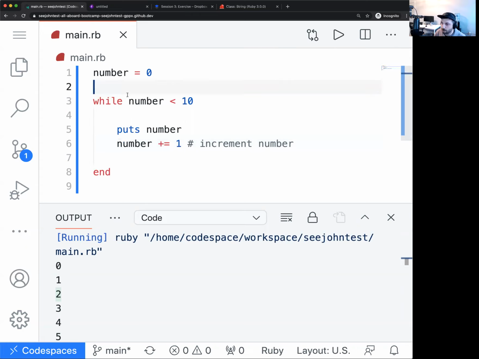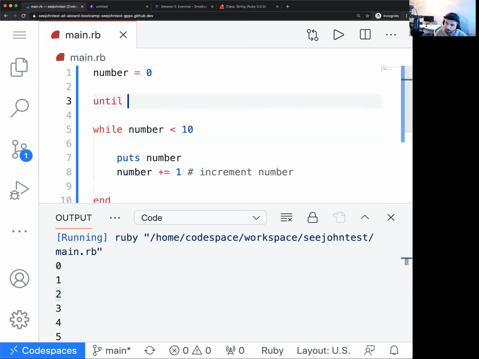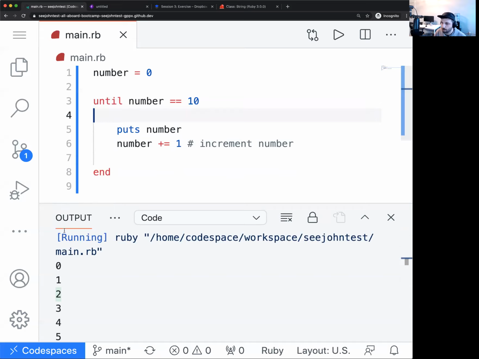Because it's Ruby, there's another version of while that is used pretty often, and it's called until. So imagine we wrote this. Now, one of the greatest things about Ruby is that it reads like English, right? The number is 0. Until the number equals 10, output the number and increment it. So this is the same piece of code that you flip the other way.